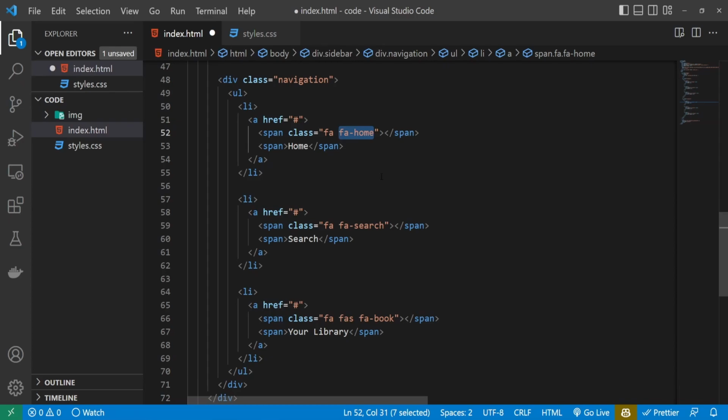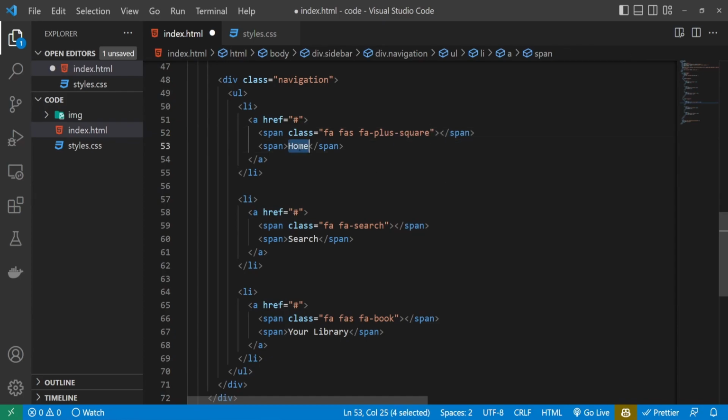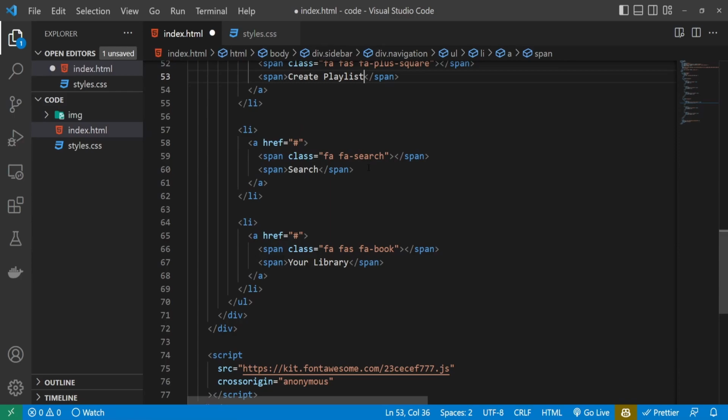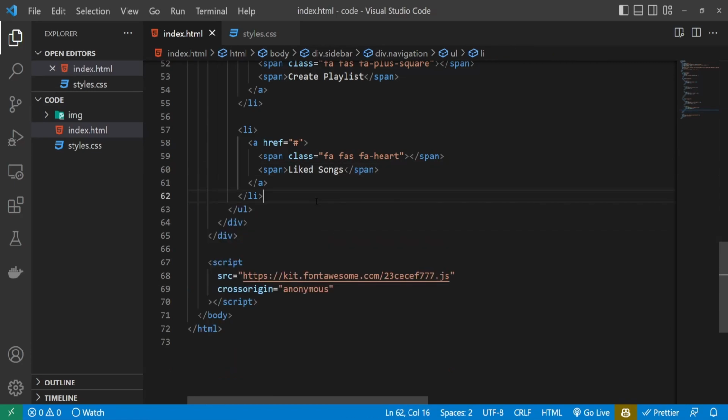So for the first one here, I will use icon of fa, then fas, fa-plus-square. And then here the text for it will be Create Playlist. Then we have the second one, where the icon will be fa, fas, fa-heart, and the text for it will be Liked Songs. I will also remove this last list item because we won't need that one.